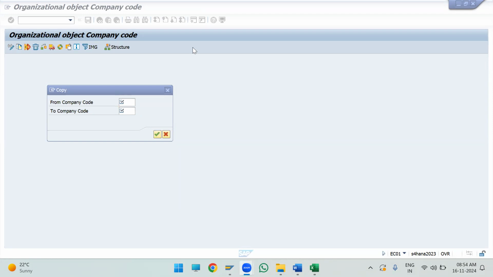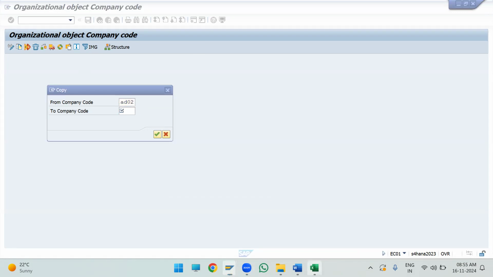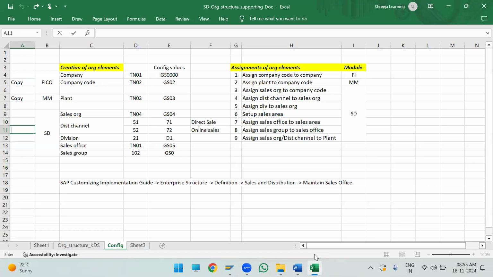So what is the from company code and what is the to company code? From company code means the reference company code. In our case, consider the reference company code as AD09, which has the correct configuration. In real time, some standard SAP configuration will already be present in the system, and you can use that configuration for the copy purpose. And the to company code is GS02.